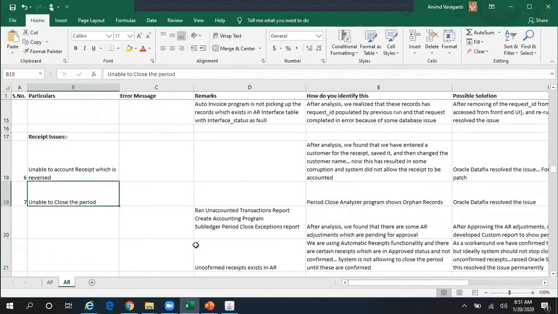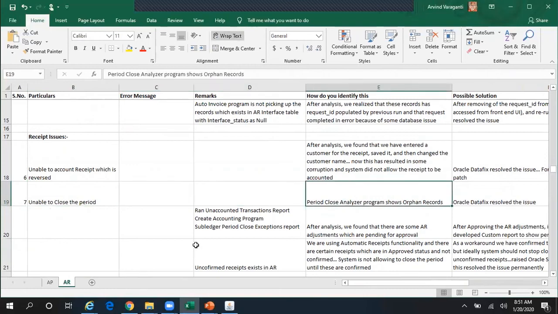And unable to close the period. So you were unable to close the period. Again, your unaccounted transactions report or subledger period close exception report, none of those reports are actually showing any kind of a clue on that. And at last, we ran the period close analyzer program, and this shows that there is some kind of an orphan record. So we raised an SR with Oracle, and Oracle Database resolved the issue.